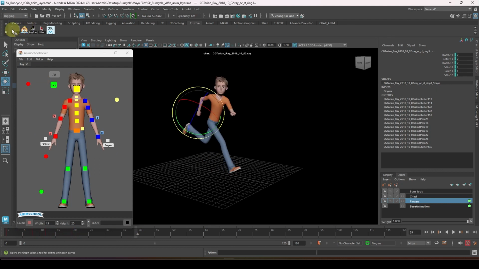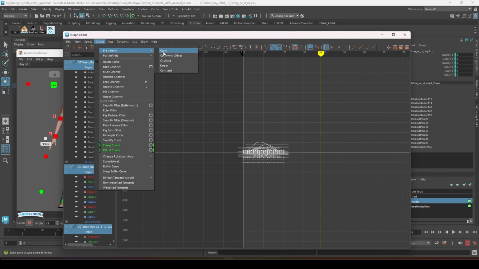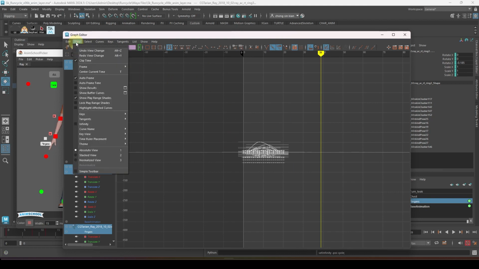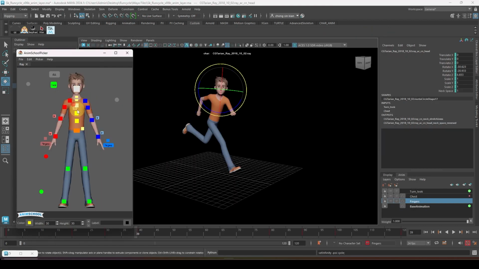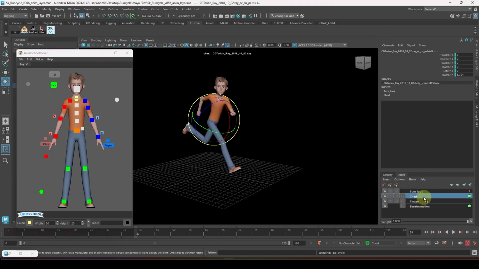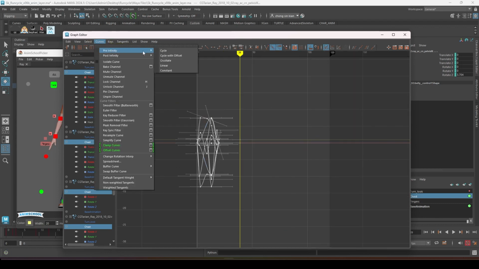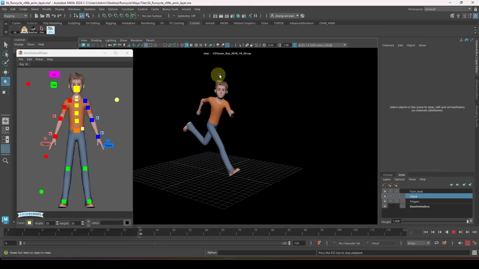So what you can do is the same as your run cycle. You can always select all the fingers and create an infinity cycle, post infinity cycle. So if you cannot see anything, just click view and infinity, and then you can see your loop. Okay, same thing for your chest animation. Select all the chest in your graph editor, go to infinity cycle, post infinity cycle. So now you will have everything in a cycle loop.